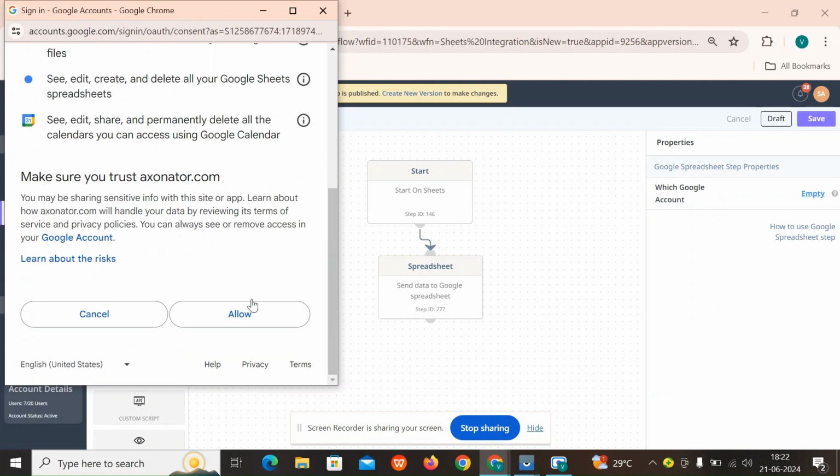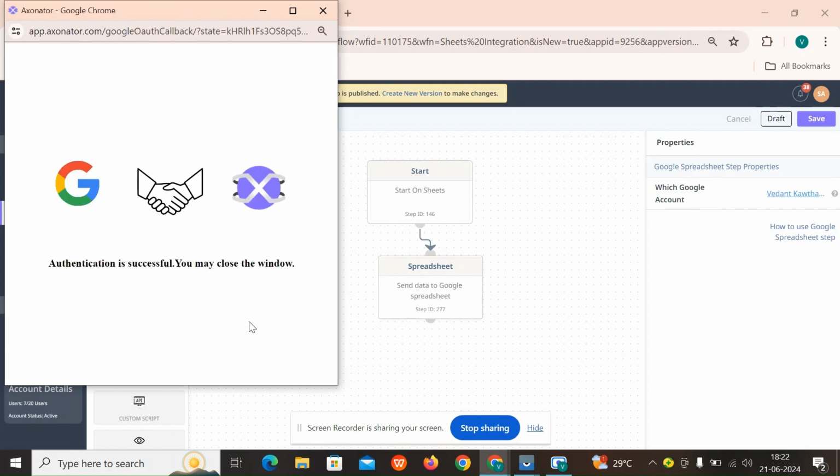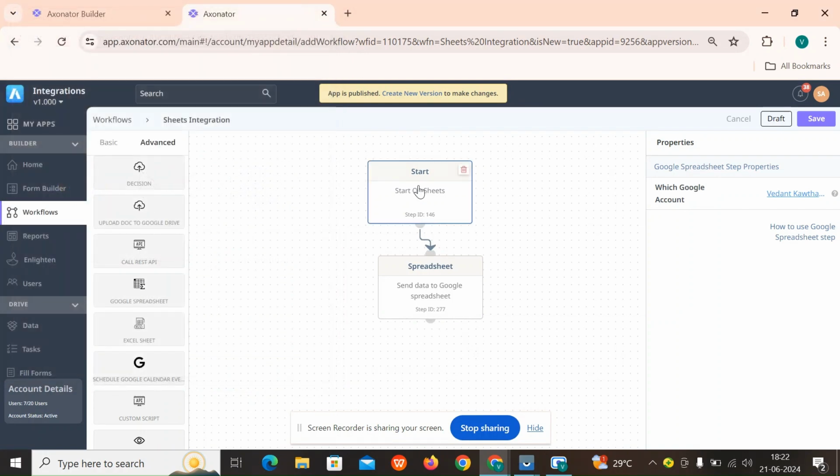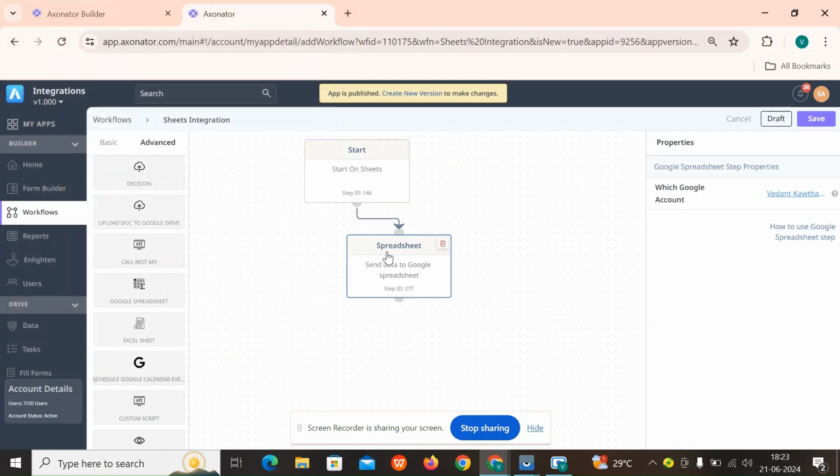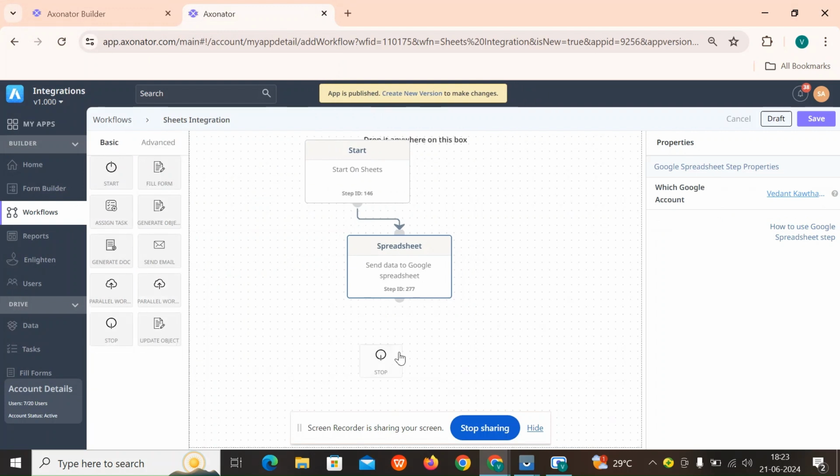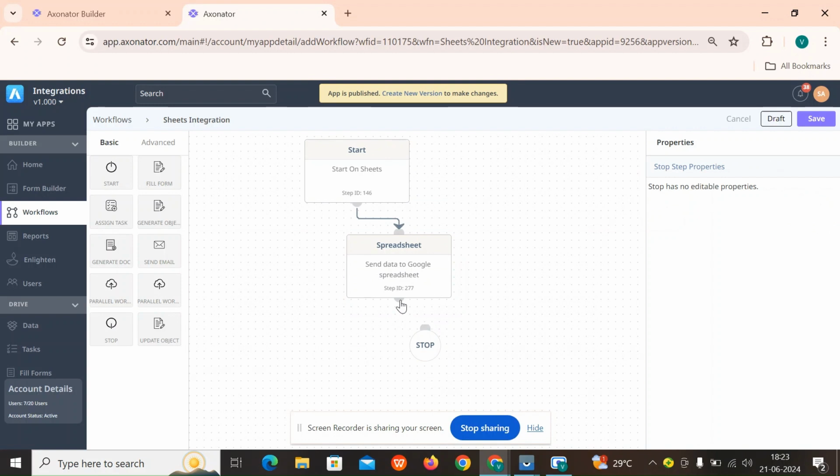So you need to give all the permissions to Axonator. This is the kind of pop-up that appears. And once that is done, you will get a message of authentication is successful. And then you close the window. And once this is done, you can just stop the workflow by using the stop widget. Connect it with the spreadsheet widget. And save the workflow.